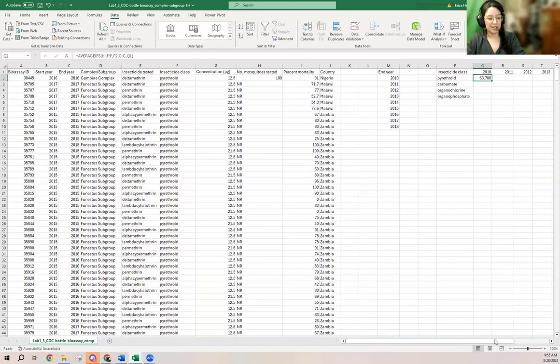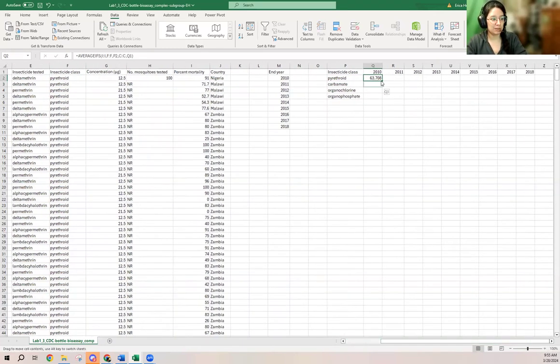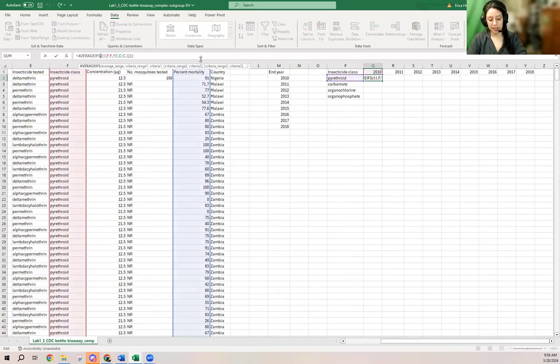However, we may notice that as we go to fill in, oops, let's undo that. As we go to fill in everything, it sort of breaks really fast. So we have to fix this a little bit so that certain things stay in place. And the way we do that in Excel is adding these dollar signs. We want to make sure that our percent mortality does not change. We want to make sure that our insecticide class criteria does not change.